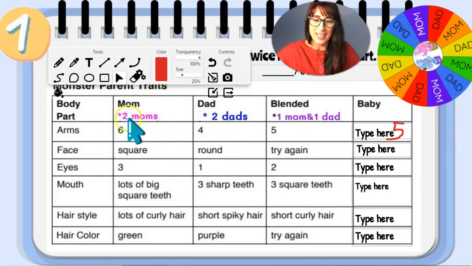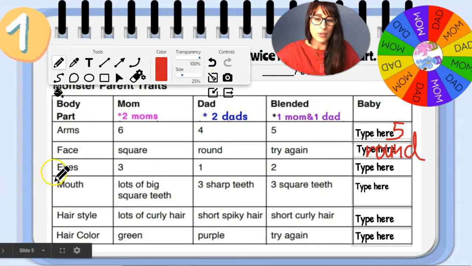And so what does it say? If I get 2 dots, I have to put round. So my offspring will have a round face. So let's put round. You will type it again, right? You'll type your answer here, round. And you will just go ahead and do the same thing for eyes.